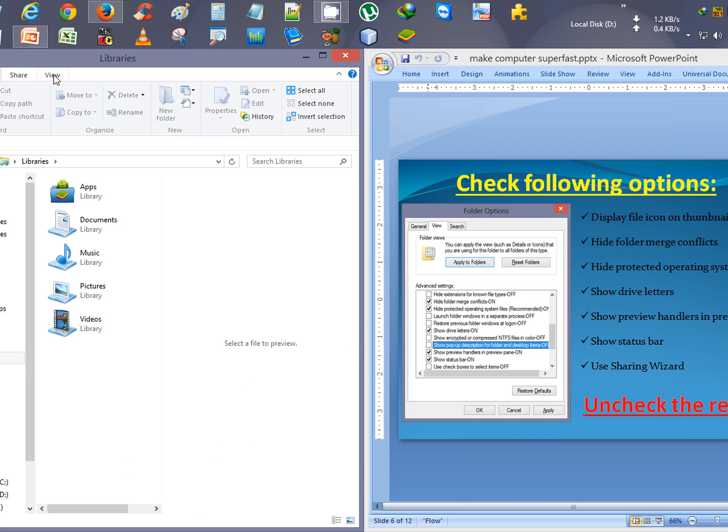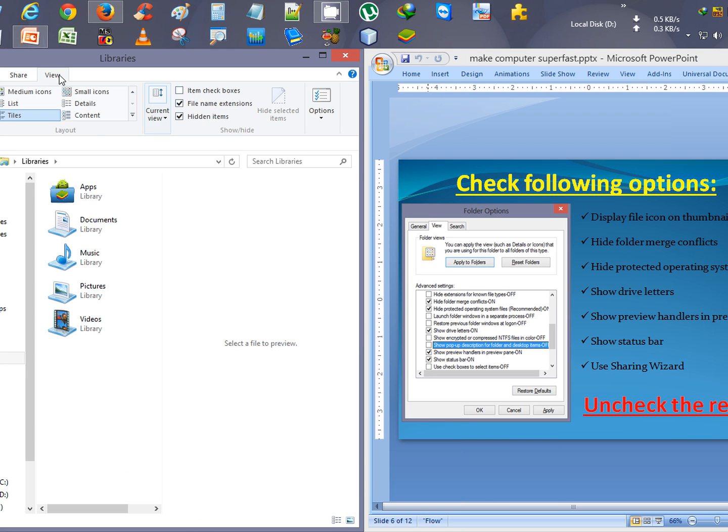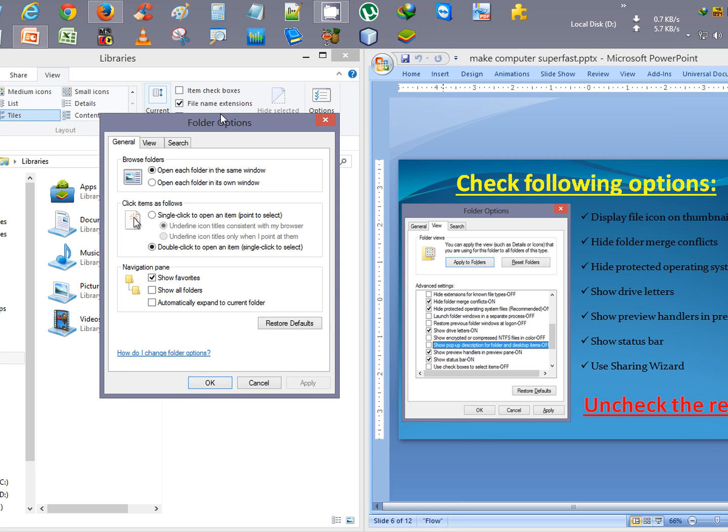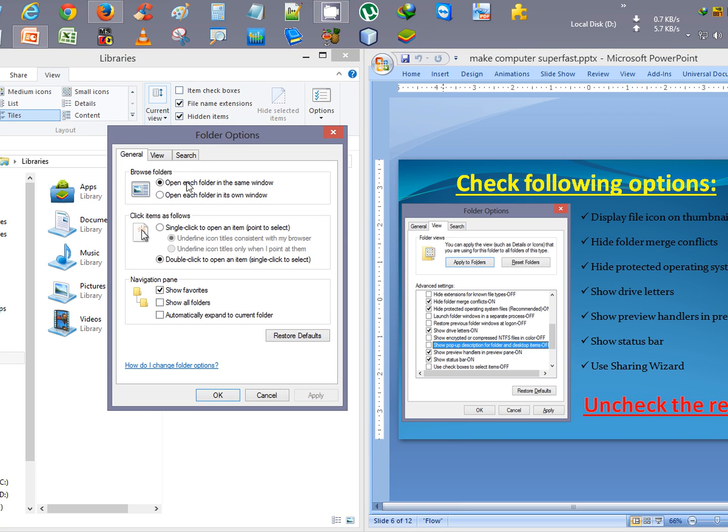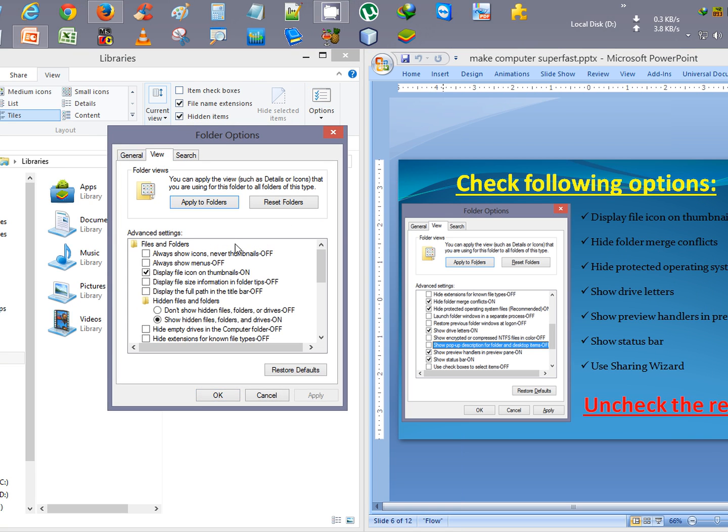I'll click on this view tab. Here you can see it. I move on to options, and I click on change folder and search options. Here you can see it. What I did was open my Explorer, click on view, options, change folder and search options. Here it opened up. Here you can see my folder options. I just clicked on view. So what you're going to do is enable these options and uncheck the rest.